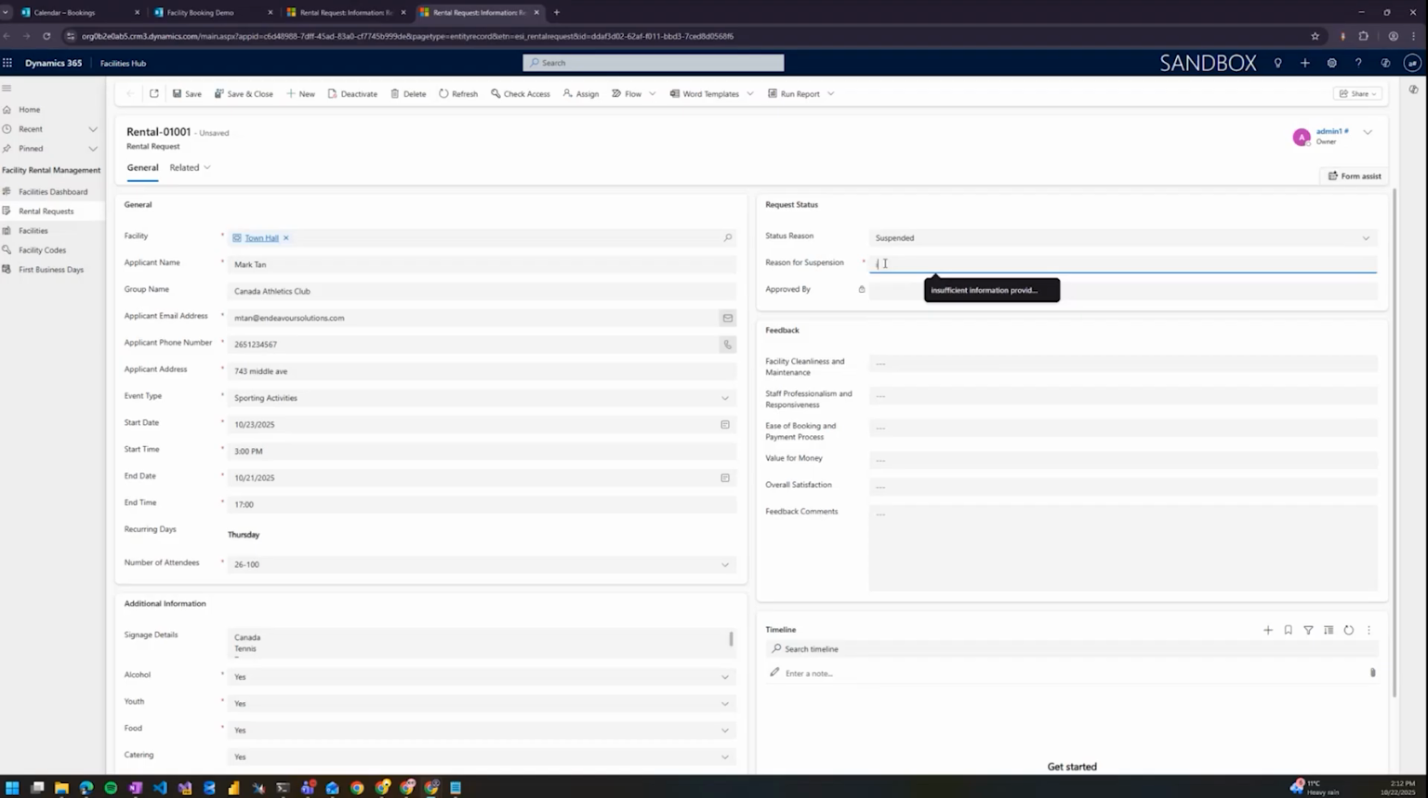So in this example, we would say insufficient information provided, and then when I click save, this would trigger an automated notification towards the applicant's email address. They would receive a suspended email giving them the reason for suspension. While we wait for that email to come in, we'll go back to that after the three stages. Let's proceed with the next one first.